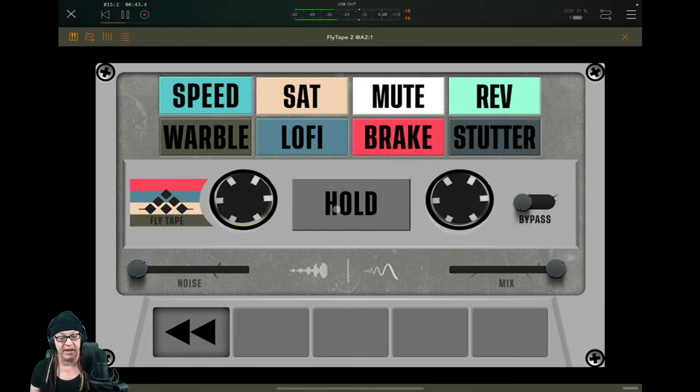So you've got a hold button here. You can select multiple instances of these effects to run at the same time. So if you hit the hold button, you could hit your speed, hit reverse, hit lo-fi, do them all at the same time and really mess up the sound. You've got a speed, saturation, mute, reverse, warble, lo-fi, a handbrake, and a stutter.